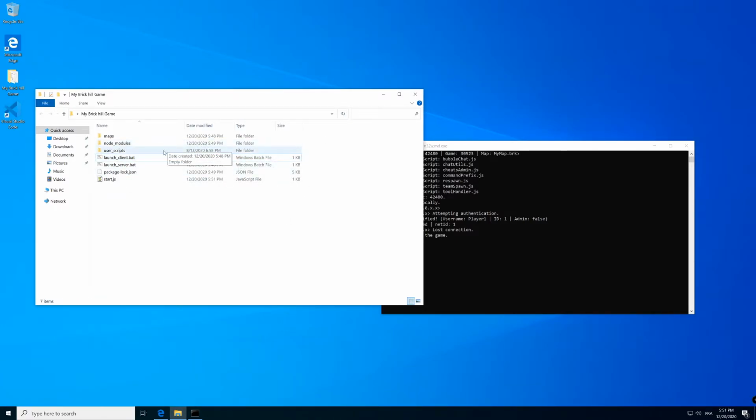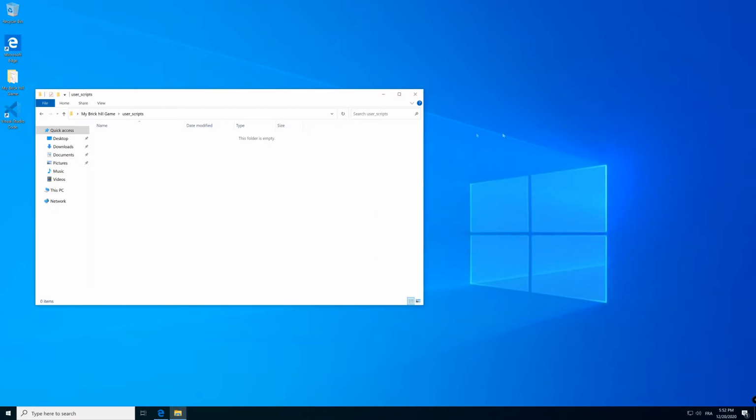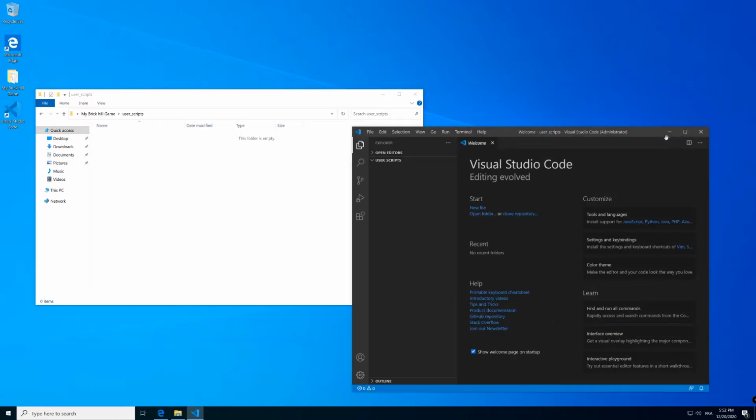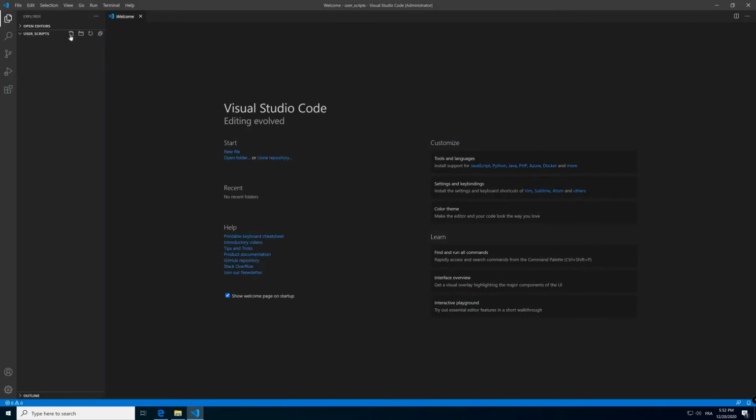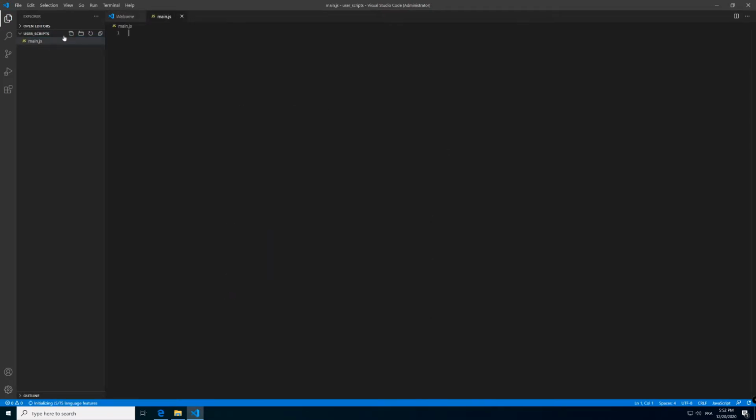You can also close the server. Right-click the white space and click Open with Code. Create a new file named main.js. Nodehill scripts are made with JavaScript. That's why they end with .js. I'll be doing a time-lapse of the coding. You can try to follow along if you want.